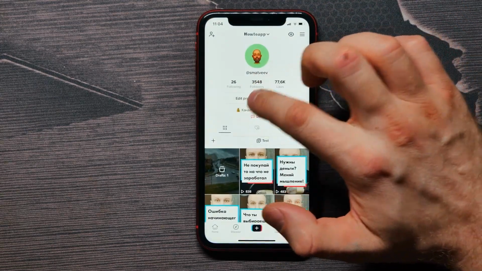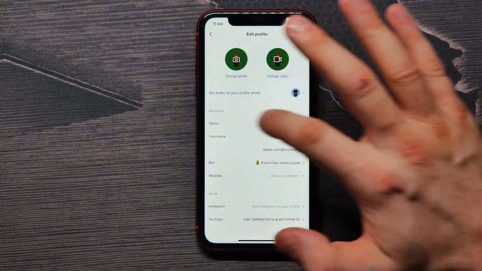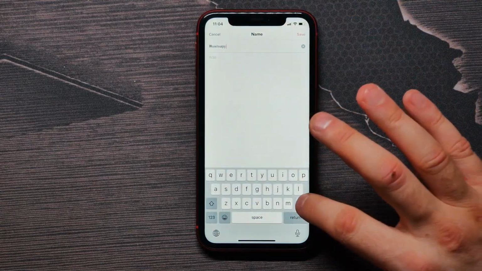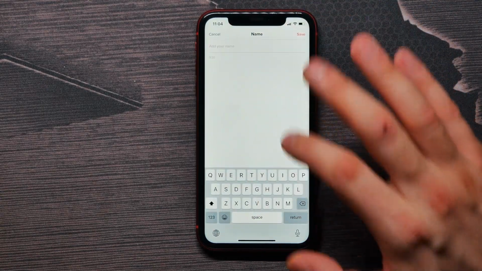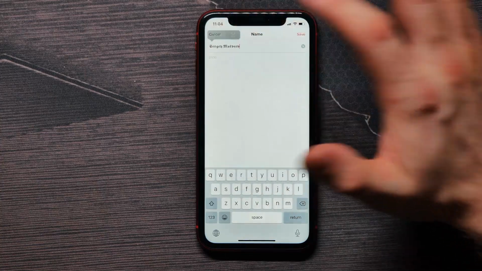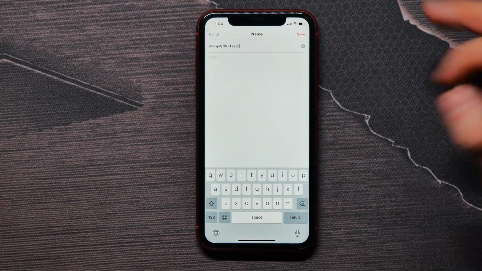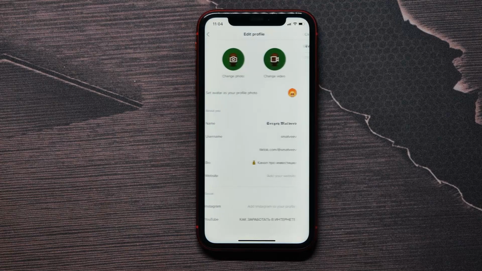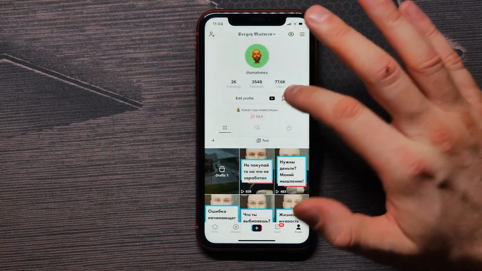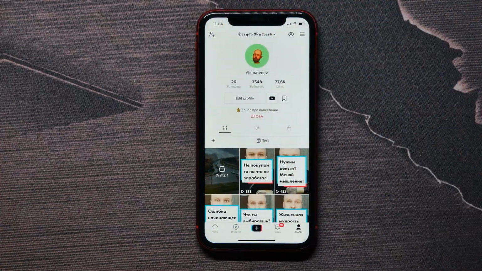Here select edit profile, open up name, and here delete the existing name and just paste here the name we copied and tap save. Then go back to our profile page and see that the new name was successfully applied.